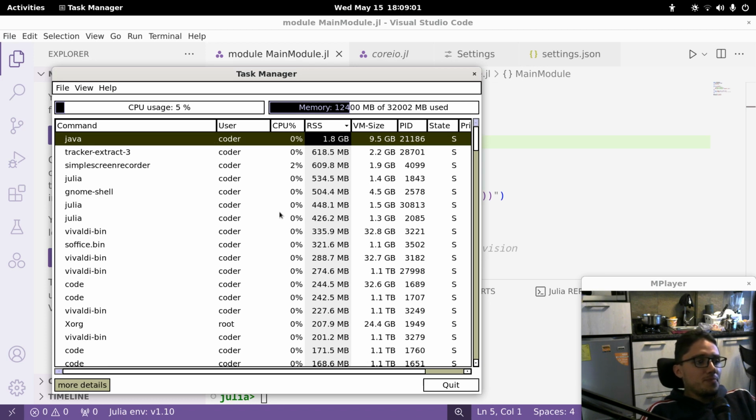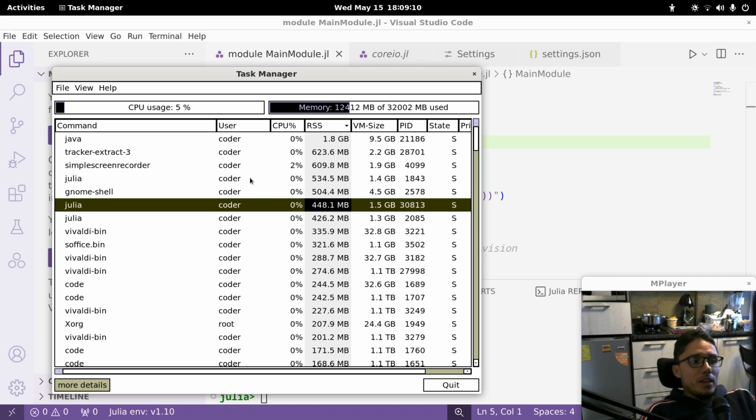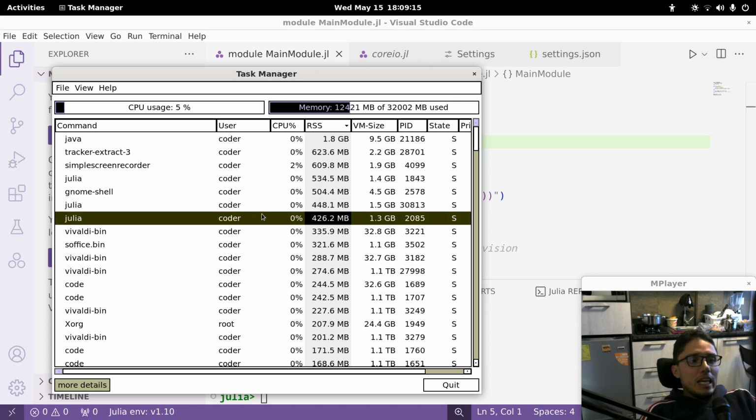Okay, something that I didn't expect here was the Julia memory usage. I don't even know why it has 3 instances. It's a bit heavy. That's a point against Julia, I have to tell you. Half a gigabyte? Are you kidding me? I would have thought it would be at most 100 megabytes. At most.